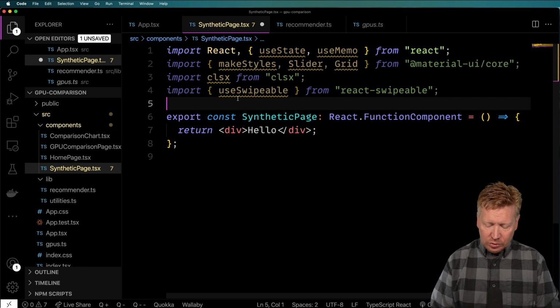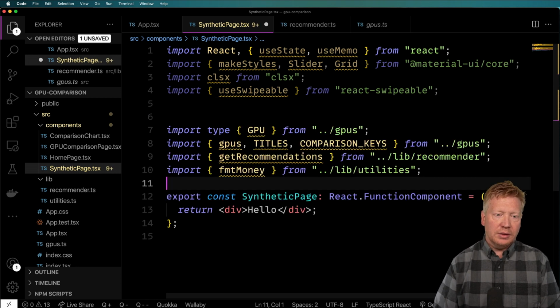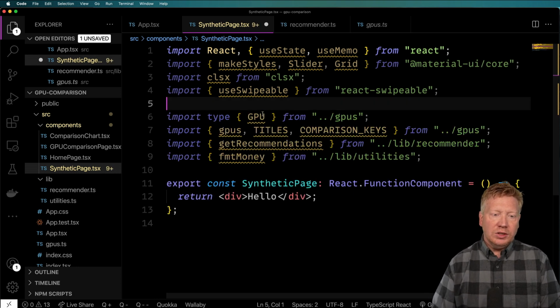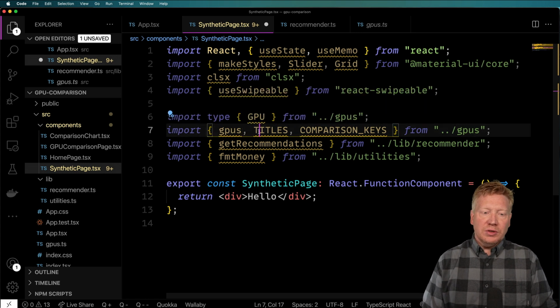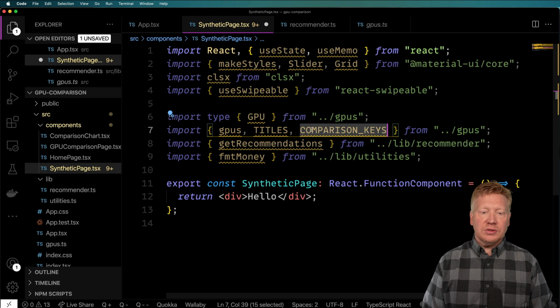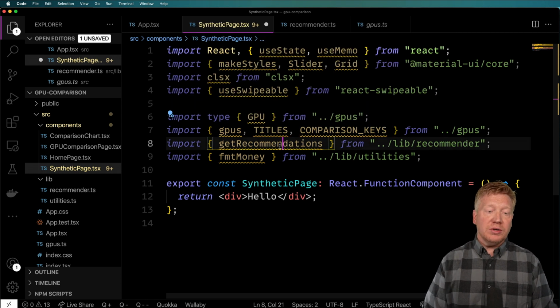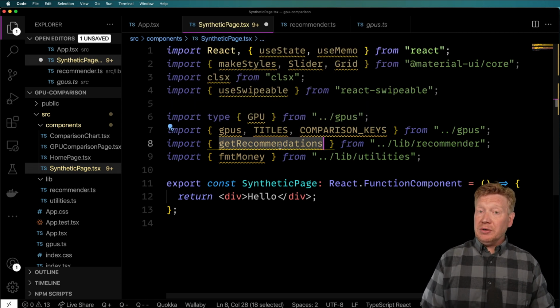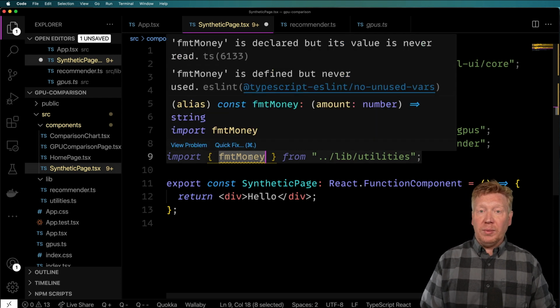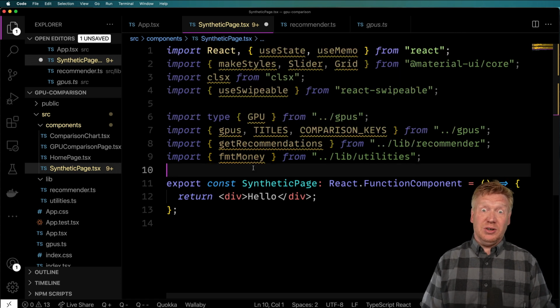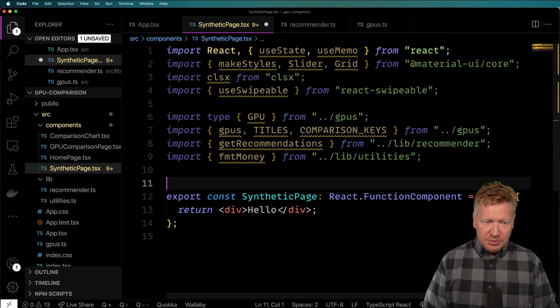And then from our locals, I'm going to bring in the GPU type from GPUs, as well as the list of GPUs, those titles, the human readable titles, the comparison keys that we're going to use for the comparisons, and the getRecommender that we built before, as well as the money formatter, so we can format the money when we want to show how much one of those really expensive video cards costs. And then we're going to go set up some styles.